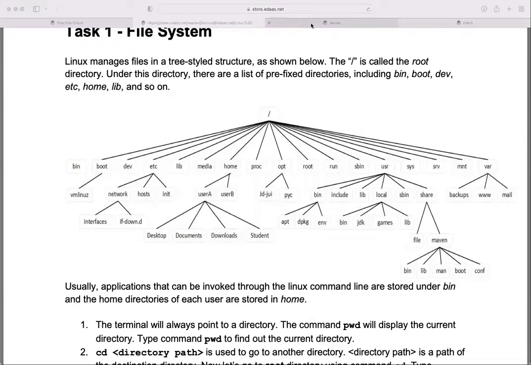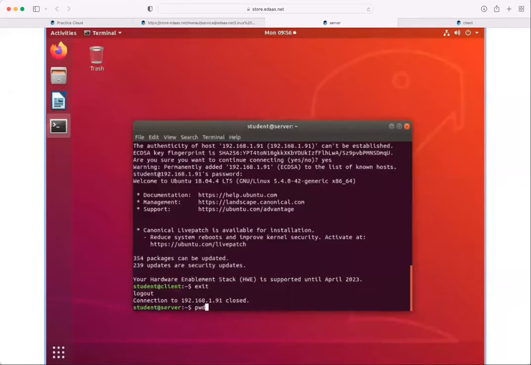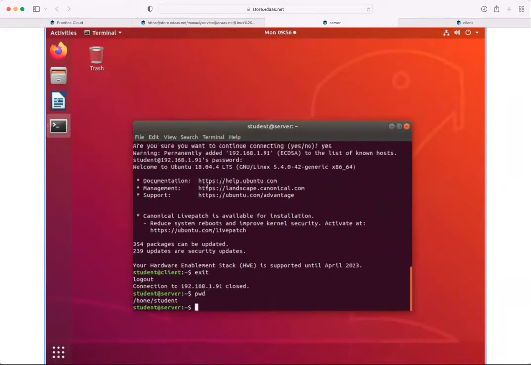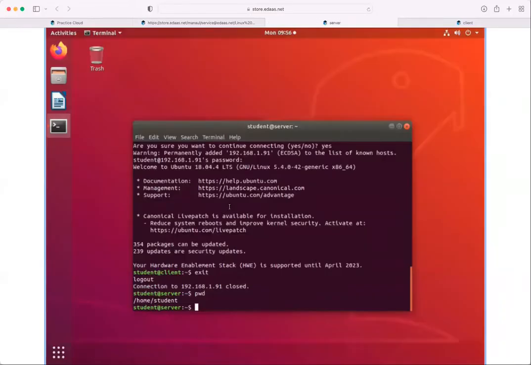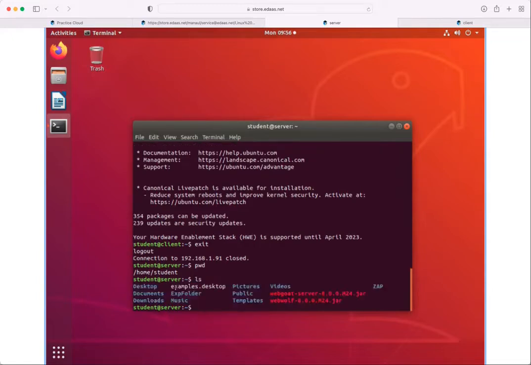If you use the command pwd, it will show your current directory, and it's going to be home student. Because you are the user student, you are at the position home and student. That's your home directory, and you may want to find out what materials are in there. You want to use the command ls to list the documents in here.